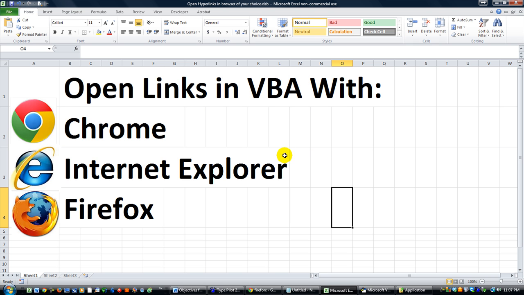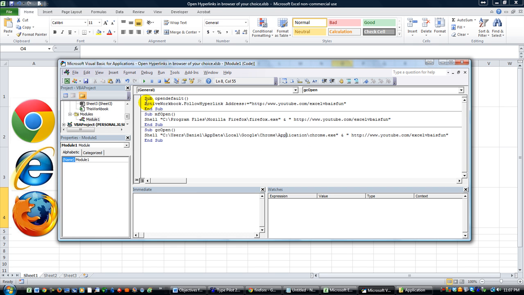So there's your 3 different methods. Those are ActiveWorkbook, or ThisWorkbook, dot FollowHyperlink, and then you just list the address that you want to go to. Now that's with your default browser, whatever you have as your default. The other thing that we showed you was you can use the shell command to open any program really, but with a website you just have the program path joined with an ampersand to the website path, also in quotes, but you put a space somewhere to separate the program and the website. You can either put a space here, or have the space after the string that has the website or the program.